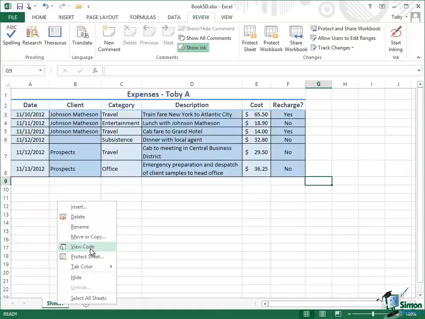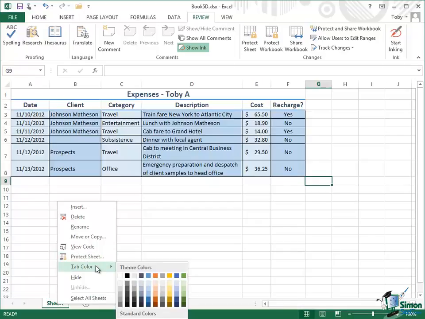View Code enables you to look at the VBA code, the program code that you can attach to a worksheet. Now, we don't cover coding in this basic course, but with coding you can put together very specific and very individual behavior for your workbook and your worksheets. Protect Sheet we will look at later on in the course. This is a way of protecting your sheet so that you can either stop people from changing it, or even in some cases stop people from seeing your sheet. Tab Color enables you to change the color of the worksheet tab itself. I'll show you that in a moment.